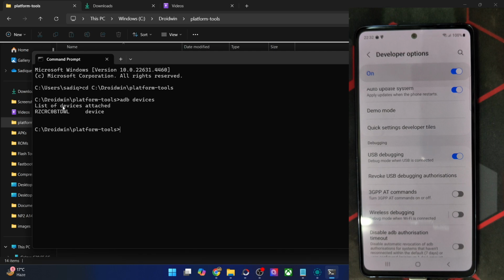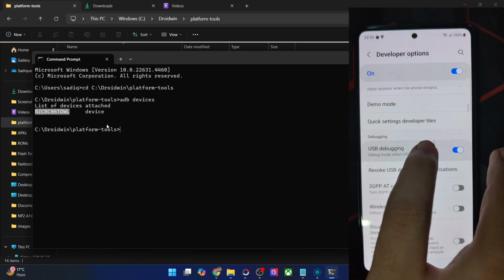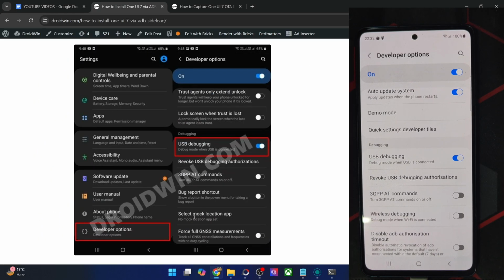If you are not getting any ID, then unplug and replug your phone from the PC. Disable and re-enable USB debugging. Tap on revoke USB debugging. Use the official USB cable that came with your phone and use the USB 2.0 port on your PC. So carry out these USB fixes and verify that you're getting an ID. Once you're getting this ID, let's now proceed ahead to the next step.